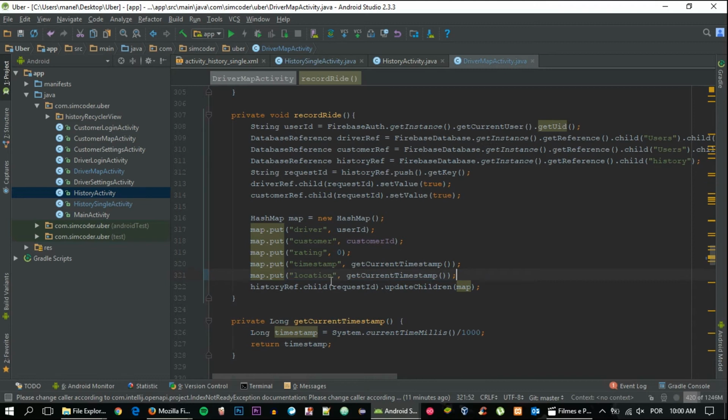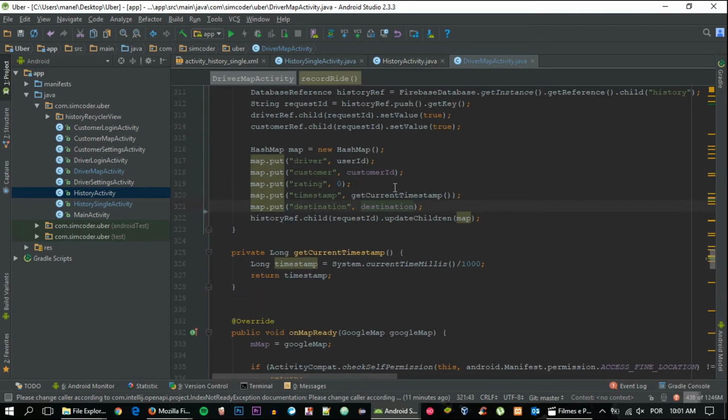The first one that we are going to do is actually destination, not location. So destination, and we are going to call the variable destination, and this gives us the name of the place where the customer wants to go.